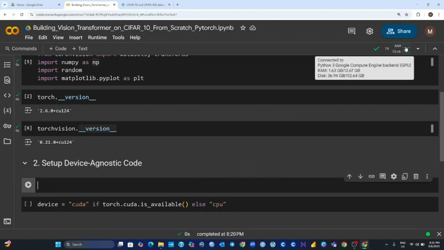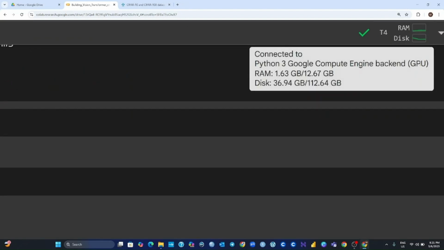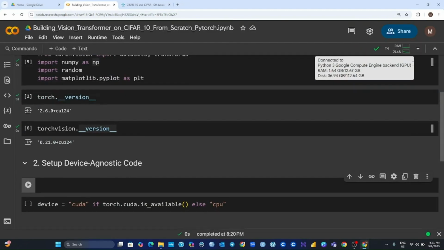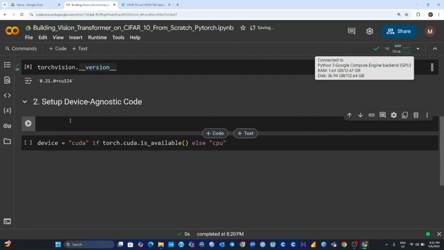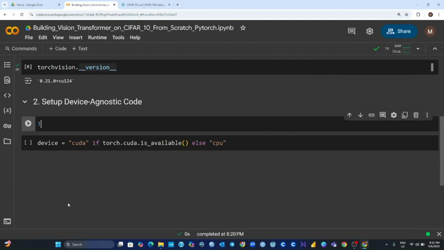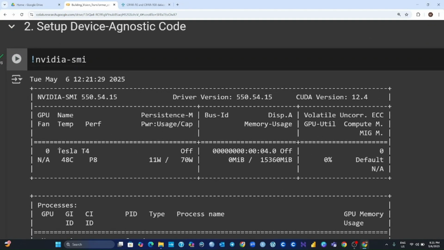If you hover over this section, you'll see connected to Python 3, Google Compute Engine backend, and we do have a GPU. So we have a GPU connected. If you want to make sure that you have a GPU ready to go, you can type in an exclamation mark, then nvidia-smi, and you will get a report that shows that yes, we do have Tesla T4 GPU.